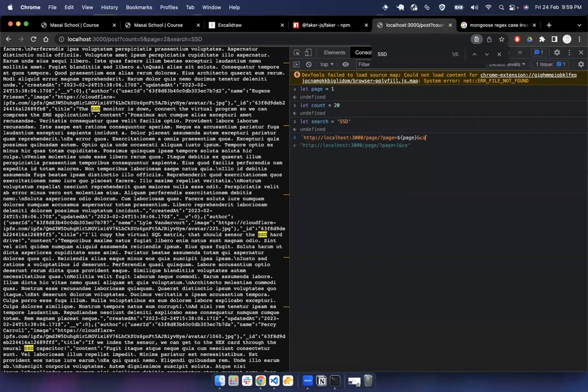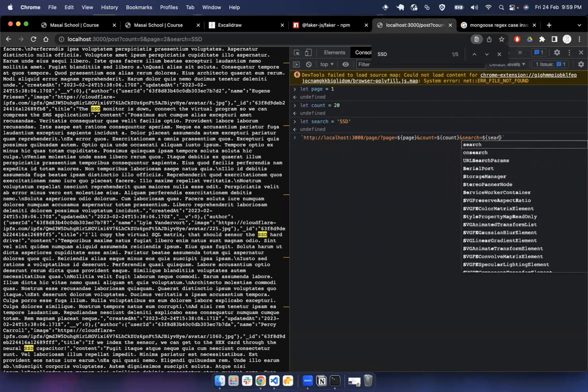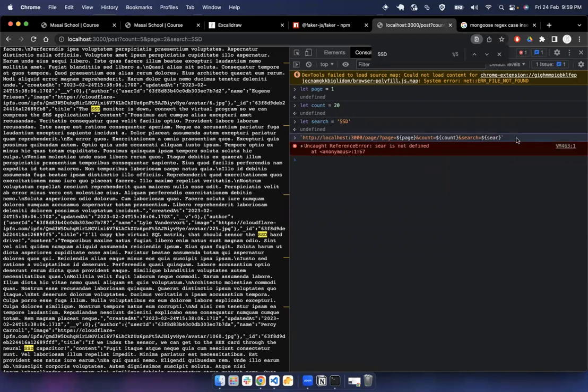We use count and search. We use search. So this will be generated for us. Okay. Is this clear?